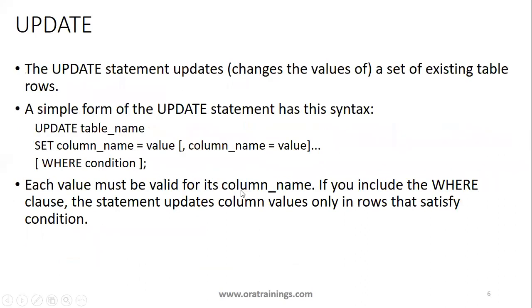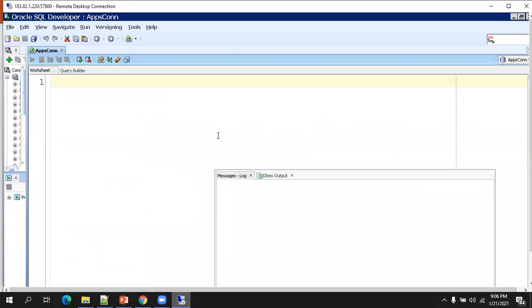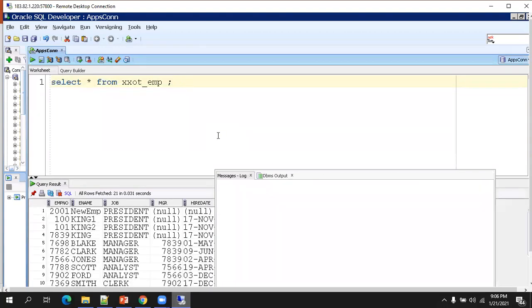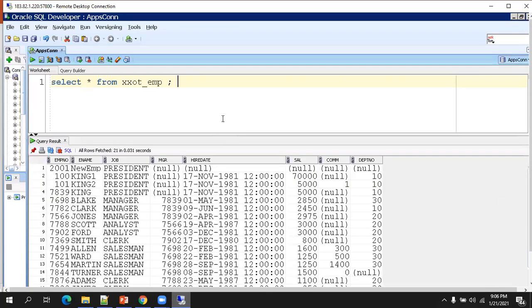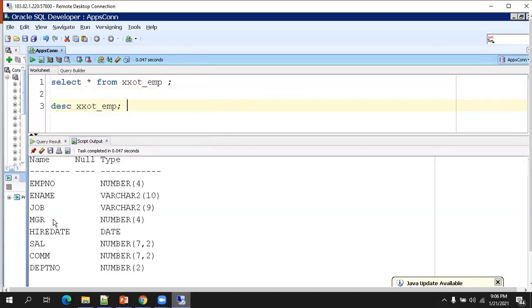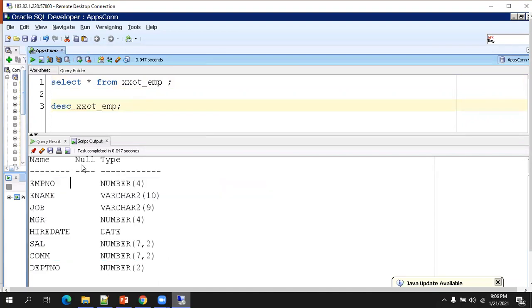If you don't want to write this bigger statement, let me go to my database. Let me show you select star from xxemp. This is my table. This table is a replica of the EMP table, or you can use any other table you are comfortable with. In this table, I have around 8 columns. If you observe, describe xxemp, I have a total of 8 columns, and all can be null.